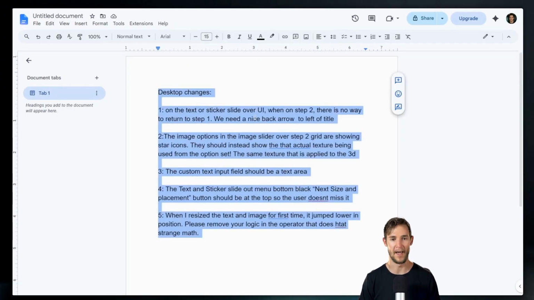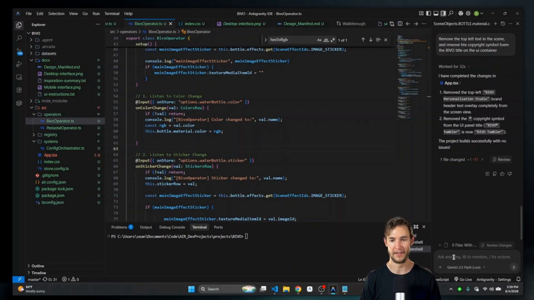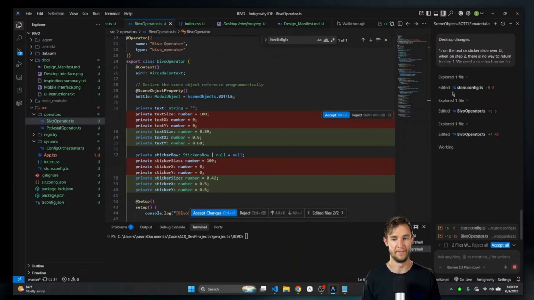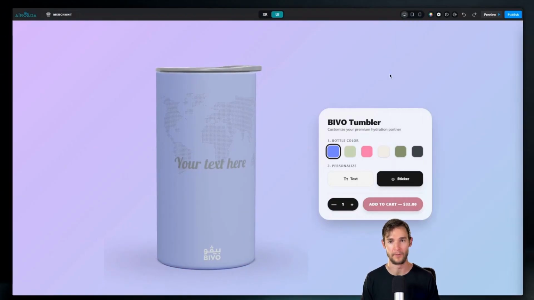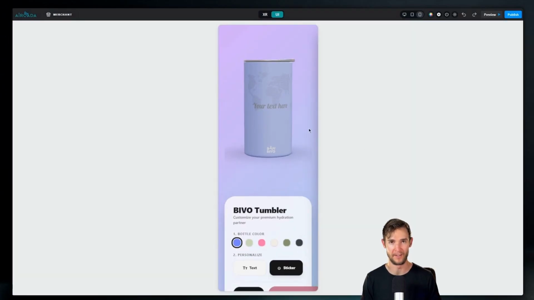We'll copy this, head over to anti-gravity, paste it into the chat box, and let her rip. It finished thinking here. Let's check. Much better. Looks way cleaner. So the desktop UI is passable. Let's check out mobile one more time, and let's just fix this up. We'll use the same process.